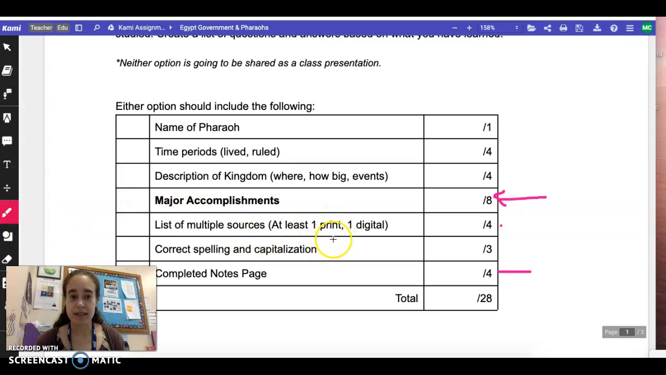Do not list Epic as a source. Tell me, what books did you read on Epic? Do not just list Google as a source. Tell me, what websites did you click on or did you find your information when you did a Google search about your pharaoh. So I want the names of the books and the links to the articles so that you have an accurate representation of where you got your information.